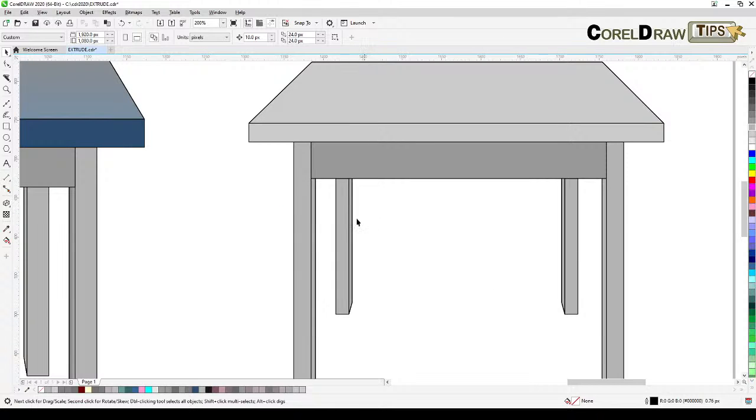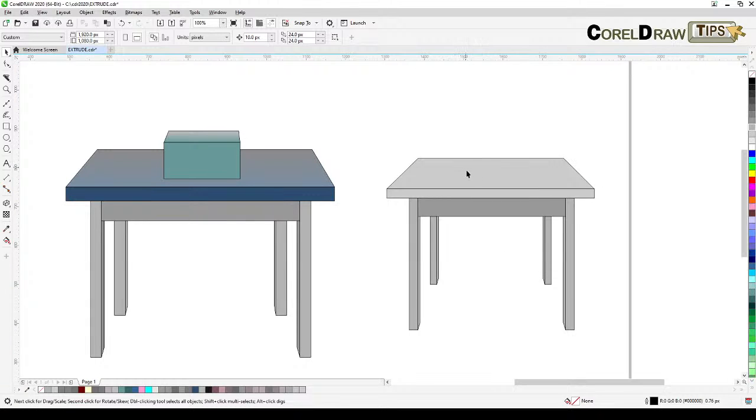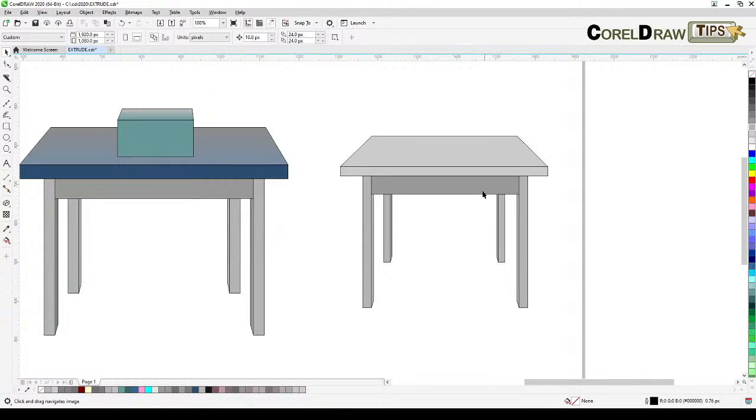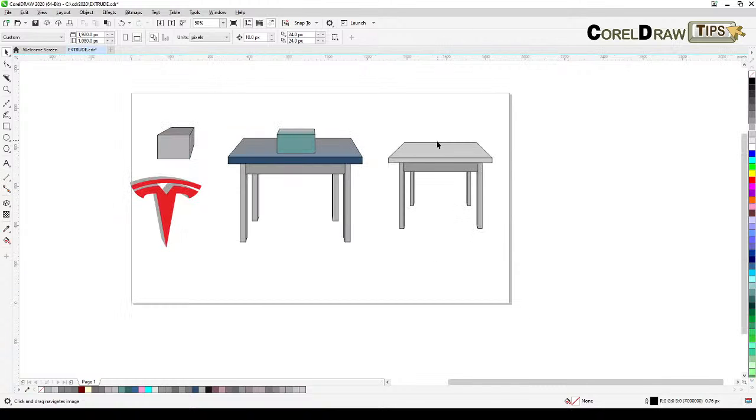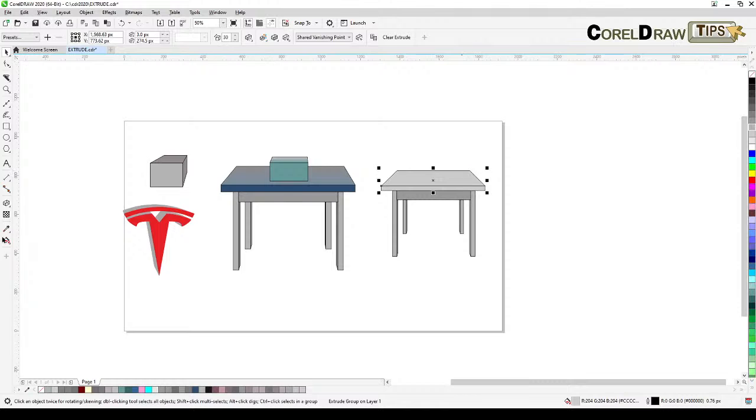Even though I duplicated it, but take a look at this. The vanishing point is this. It's different now, right? That's because we had it shared to the tabletop. Okay, so now let us understand it. So all of the objects here have a shared vanishing point, which is this one here, right?